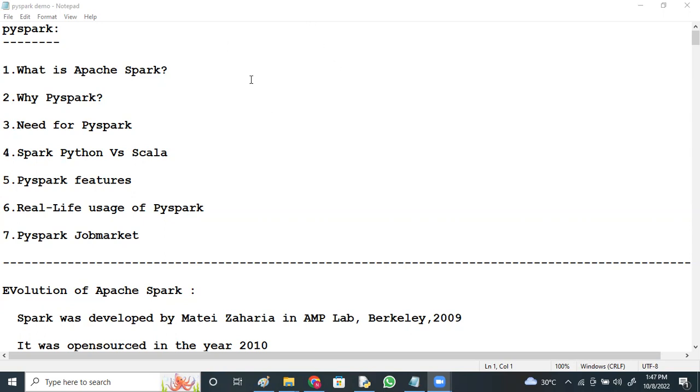So as part of myself, I'm Vijay. I hold 15 plus years of experience. I hold experience in Hadoop and Spark environment.